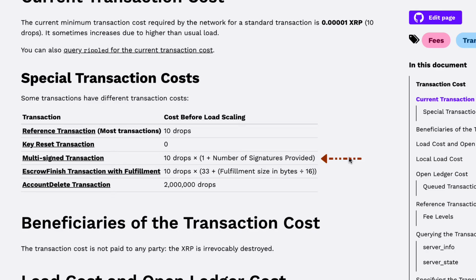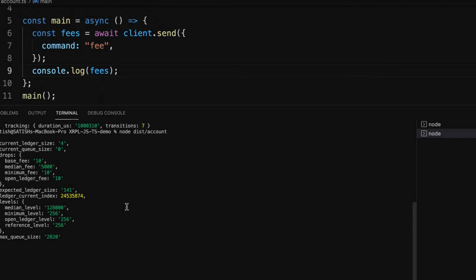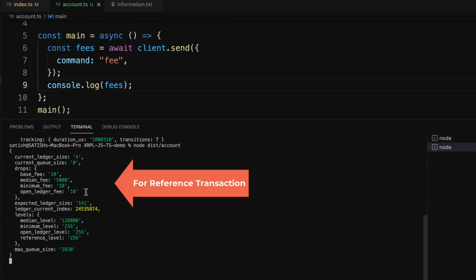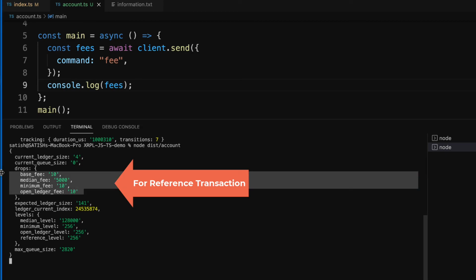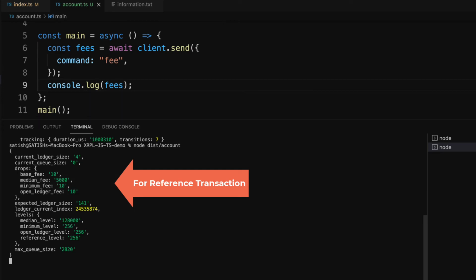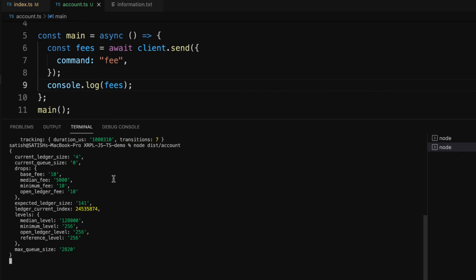Multi-signed transaction fees can be calculated using this formula. Escrow finish transaction with fulfillment, this formula. And account delete transaction takes 2 XRP as of now. Best practice is to calculate the minimum, medium, and higher fees and allow the user to select the fee by themselves using a drop-down menu in the UI or something like that. So that's all about fees as of now.